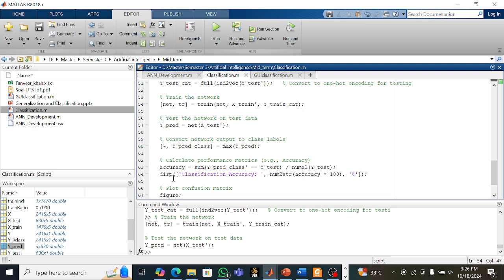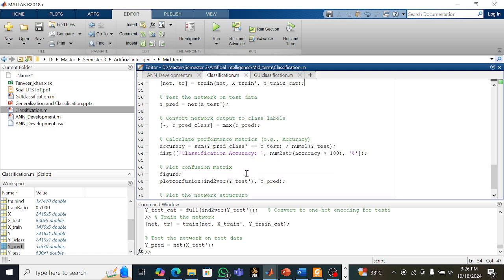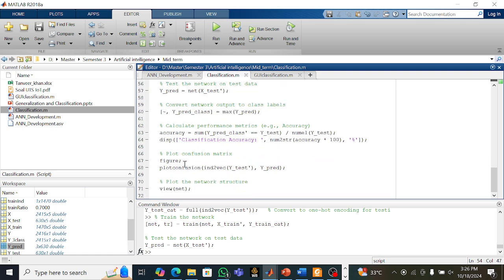So we need to display the accuracy in the command window, so that's why I placed the display command here. And then we need to show the confusion matrix as well. For that I need to use this function ind2vec, and then feed the Y test transpose as well as the Y predict. Okay, so that will give us the confusion matrix. Then this code view net will show us the network structure.